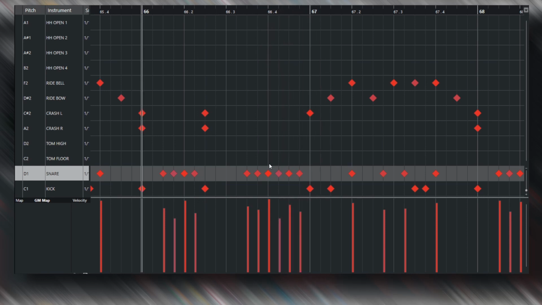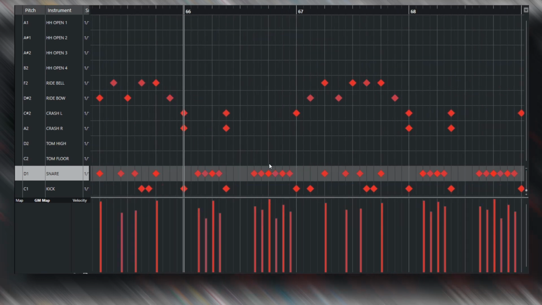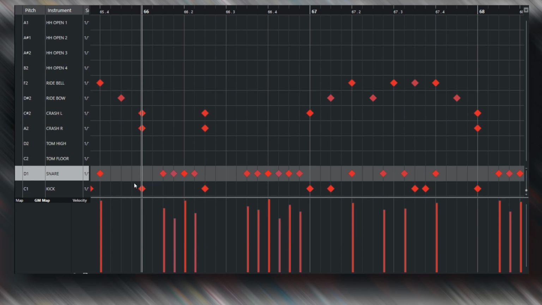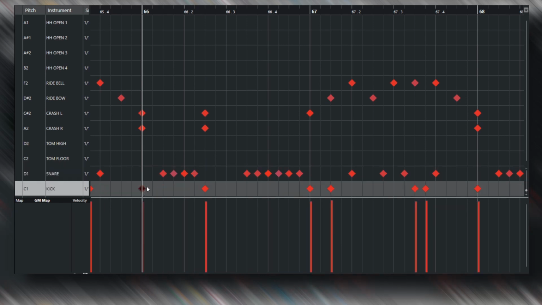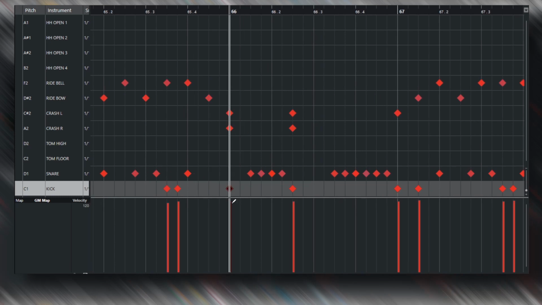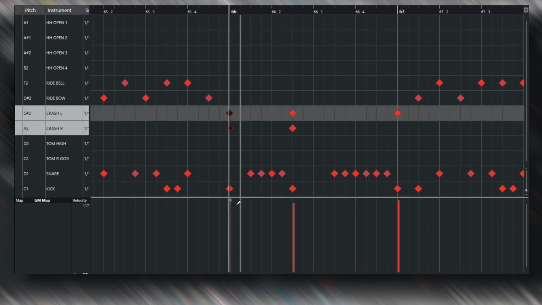Before we finish up talking about velocities, another thing I will do sometimes is emphasize things by putting them at 127. So for example, say I really want this kick drum right here to be played at max velocity to really emphasize that next part of the song. I would just take it and drag it up to 127. I would maybe even do the same thing with the crashes.